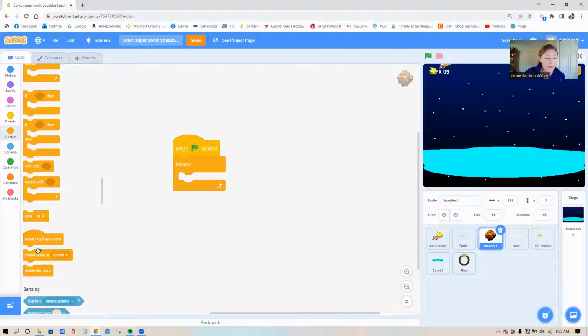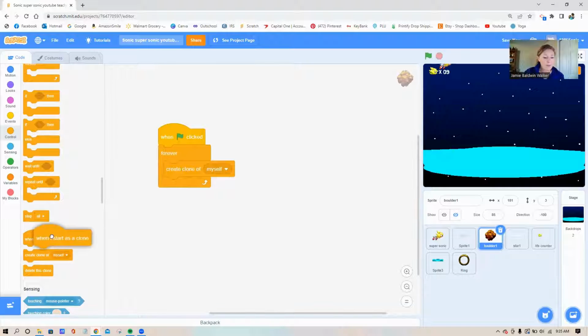And if you scroll down to the bottom, the second block up from the bottom, it says create a clone of myself. Go ahead and bring that out, okay? Now, the third block up from the bottom says when I start as a clone. So this is where we're going to tell the boulder what we want it to do after it makes a copy of itself. Well, I know for sure that I want it to show up on the right side of my screen. So if I turn my little eyeball on right here, and if I drag the boulder to the right side, let's see what his X number is.